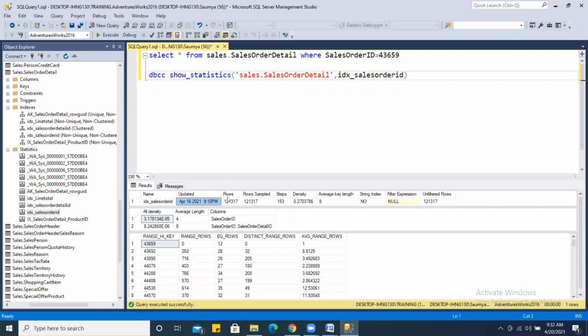This statistics contains information about 1,21,317 rows, and it has sampled all the rows. It has not sampled any percentage of rows like 10 or 20 or 50%. Rather, it has sampled 100% of rows. So it's a good thing. You should see here that the sampling should be based on the total number of rows. If both are equal, it is a good sign.